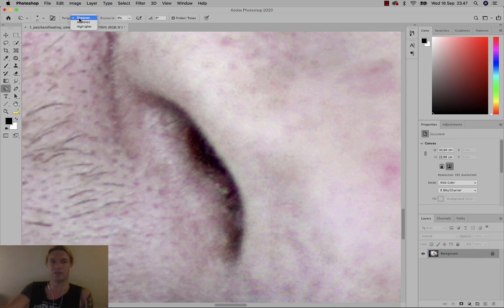I'll set it to be range shadows because this is dark areas and I only want to work with the dark areas. The exposure, set that to 5%, don't have it to 100%. Nobody ever uses 100% with Dodge tool or burn tool. Normally 5% is the value you would use, and you'll just go through that area.